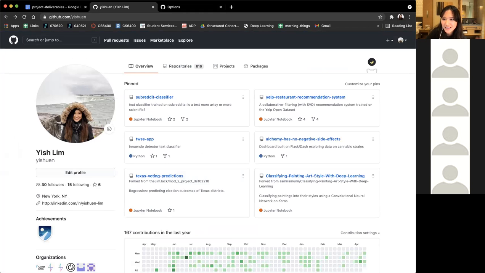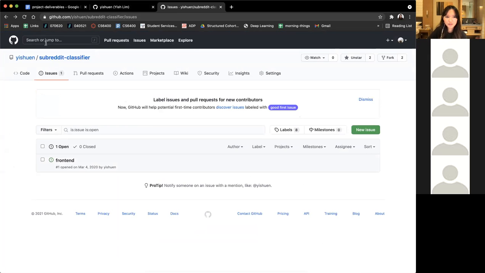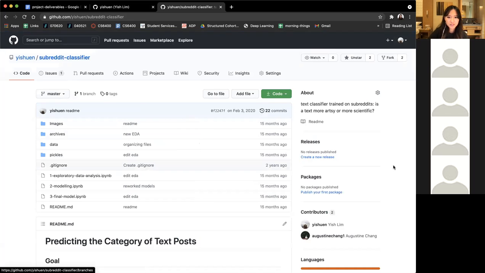Anything else? Okay, so next I'm going to be talking about some things to just be aware of with an individual project repo. So in this project repo, some things that you should know, especially now that we are closer to graduation.